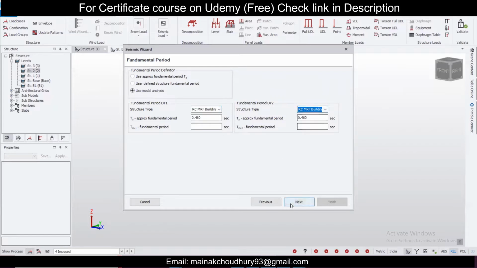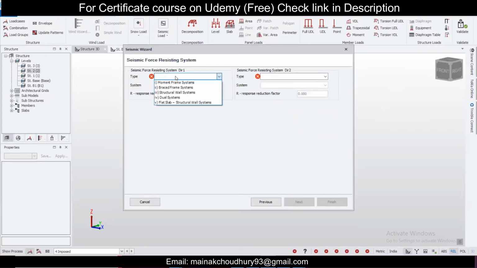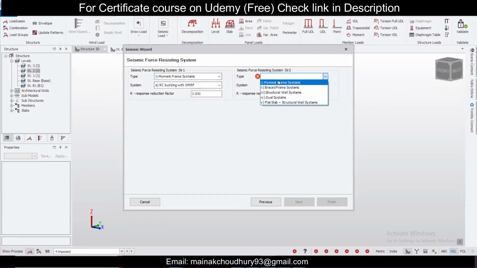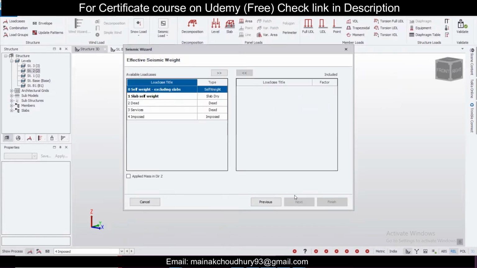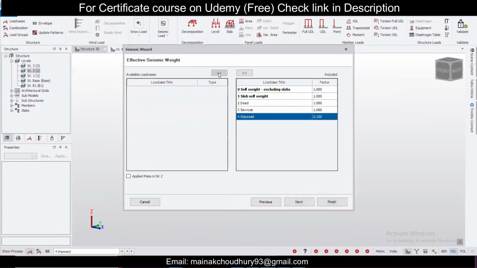Okay. And next, the type: moment frame systems. Make sure you select this, RC building with special moment resisting frame. Always select this special moment resisting frame. Then click on next. Then just select all these loads, because if you just look into the codes of seismic load, they consider the dead load and live load and apply a factor on that. So everything you need to consider.